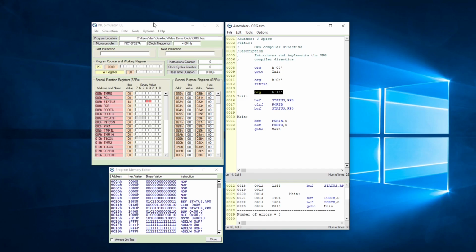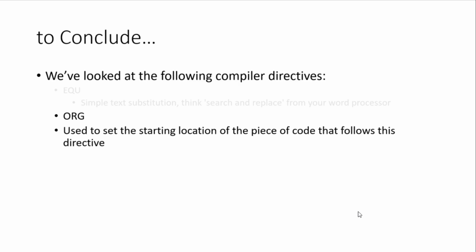After you've done this, you can just close PIC Sim IDE if you want to, or you can leave it open and do a few experiments on your own. In this video, we've looked at the org compiler directive, and we've specifically looked at how the org directive is used to place code at specific locations in the program memory.